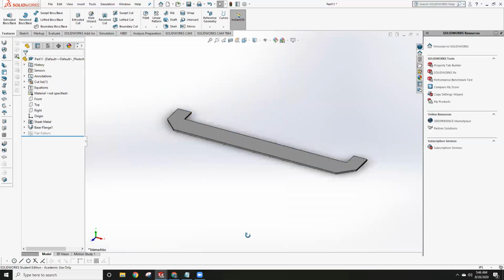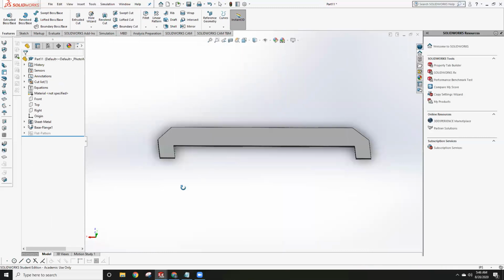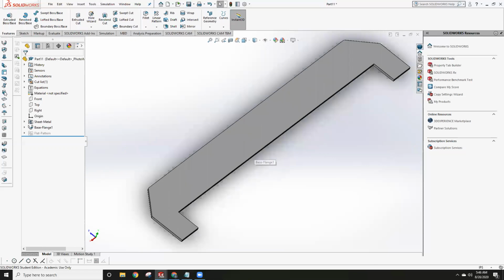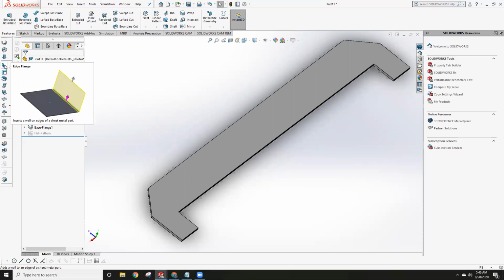And there we go. So let me talk about, I don't know if this is right yet, but before I do, I'm going to talk about the other stuff. So we've just been using edge flange, and edge flange is super, super nice. But it won't work for everything you want to do.